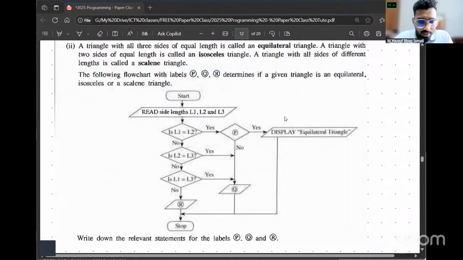Find what type of triangle. Yeah. Sorry, find what type of triangle.